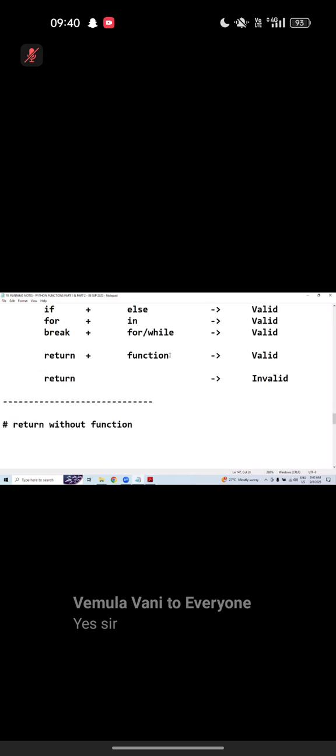Let me show you a practical example. I'm writing a program by using only the return keyword. This combination is invalid. You should not write a program using only return. Definitely a function is required. Return without a function is not valid. A function is also called a method. Anyway, method is an upcoming topic, but as of now, remember the function.